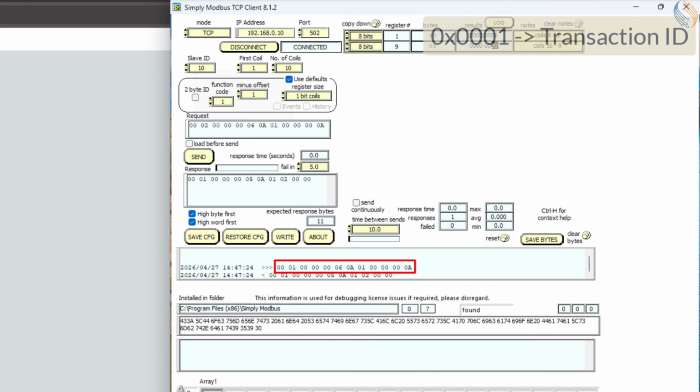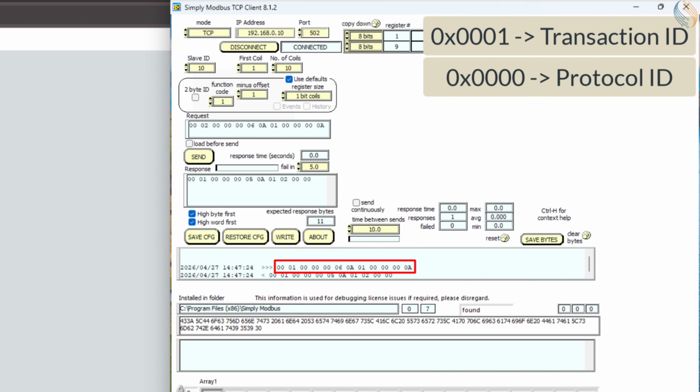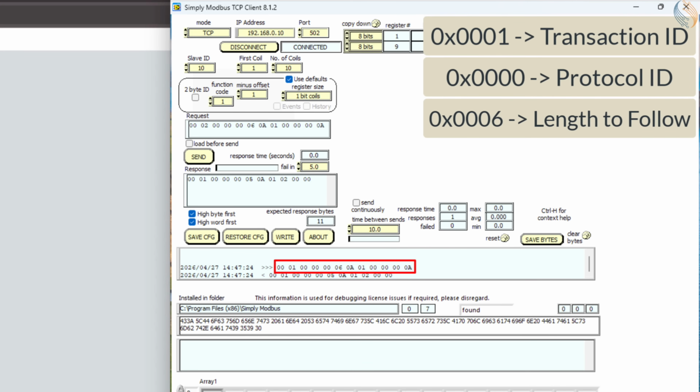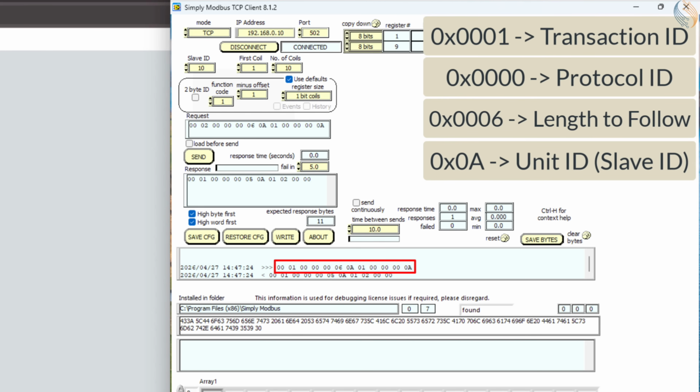The first 2 bytes are the transaction identifier, which are 00 and 01. This is a unique ID that the client generates for each transaction, and since this is the first one, the ID is 1. The next 2 bytes are 00 and 00, which is the fixed protocol identifier for Modbus. After that, the next 2 bytes are the length field, which tells us how many bytes will follow after it. The 6 bytes of length includes 1 byte for the unit identifier, which is 0A, this is the slave ID we set in the Modbus client.